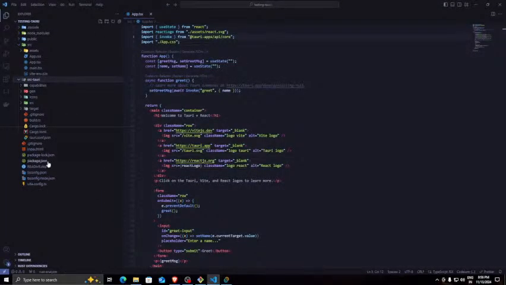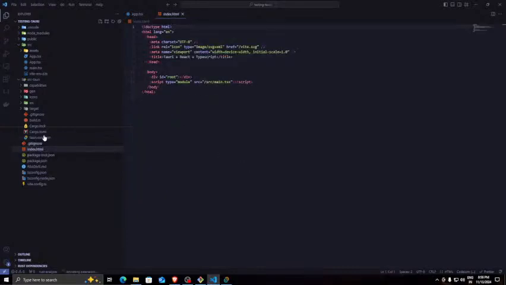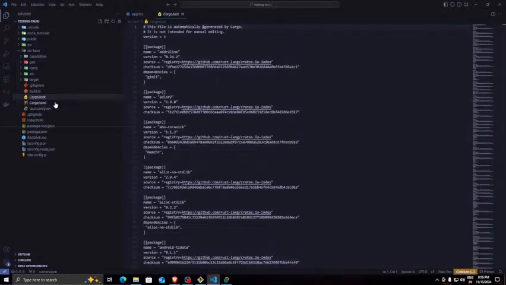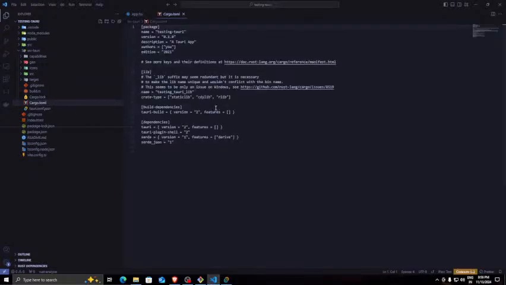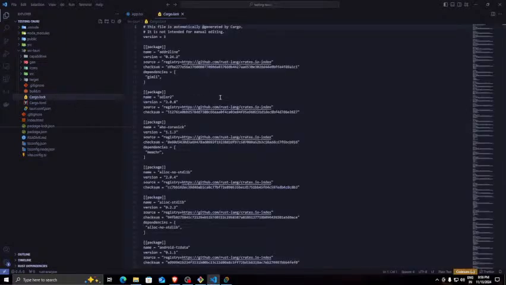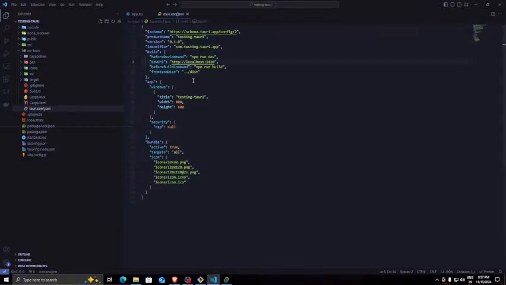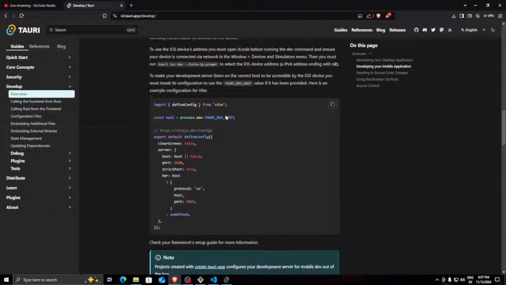So where was that? Tauri config. No. I think this is on... Cargo.lock is not the one. Build.rs is not the one. This is not the one. Cargo.lock is not the one. Build.rs is not the one. Tauri config, this is basically it. No, this is like some white code. What is it called?